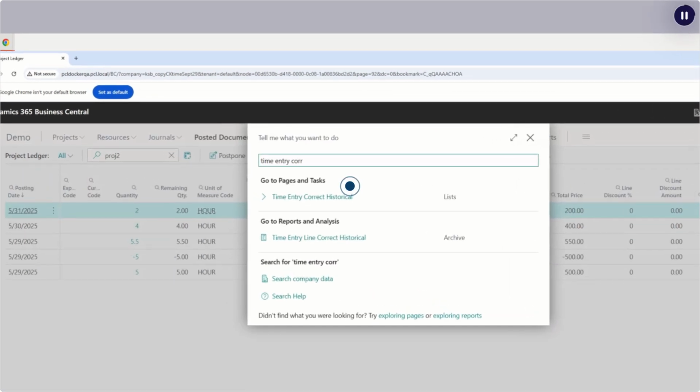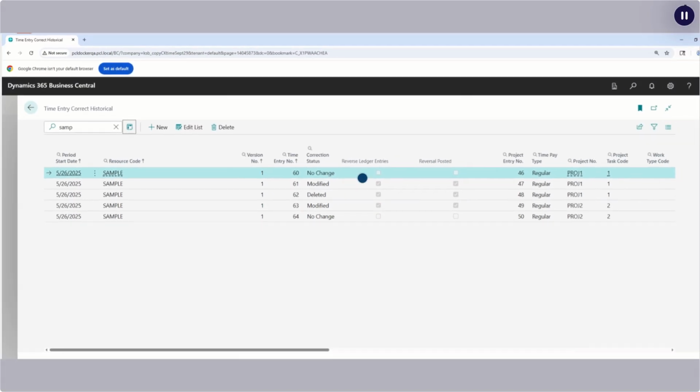Let's take one final look at the time entry correct historical after posting. The entries on the timesheet that were not modified or deleted are set to a correction status of no change after the reopened timesheet is posted. If the timesheet is reopened again after the second posting, a new version of the time entry correction history will be added for the data the timesheet contained before the second reopen.